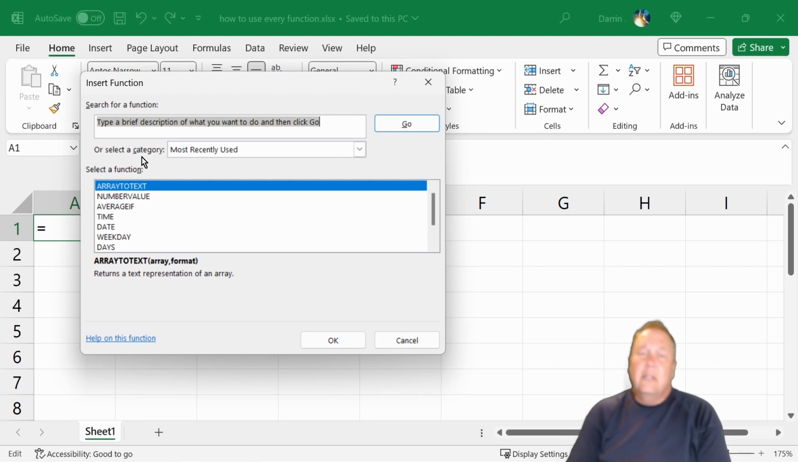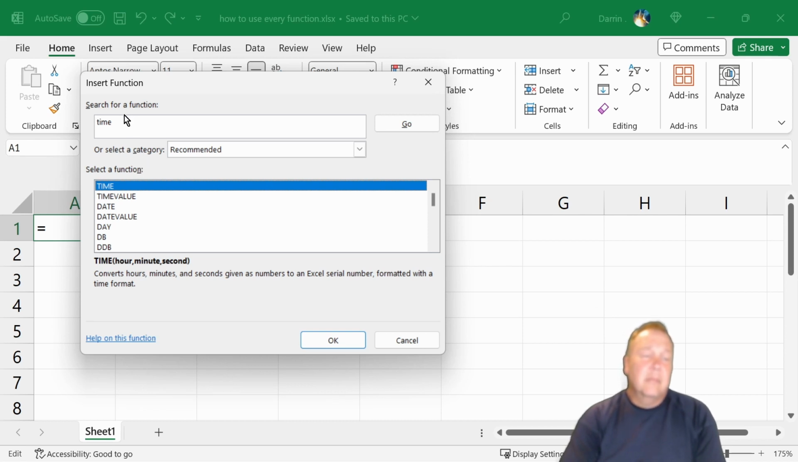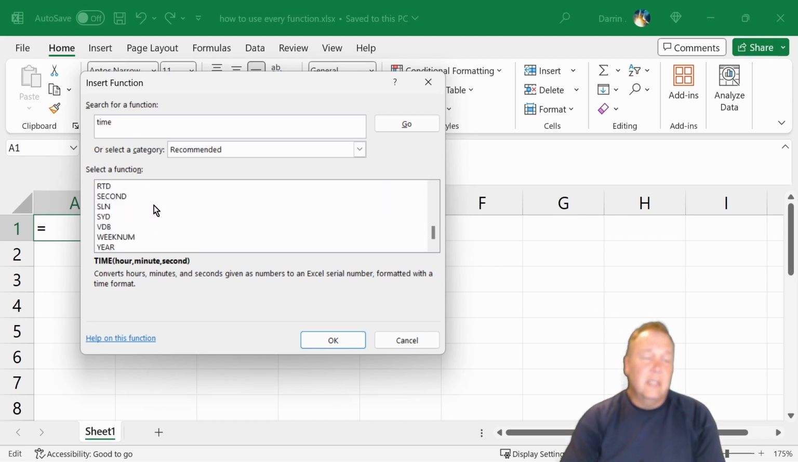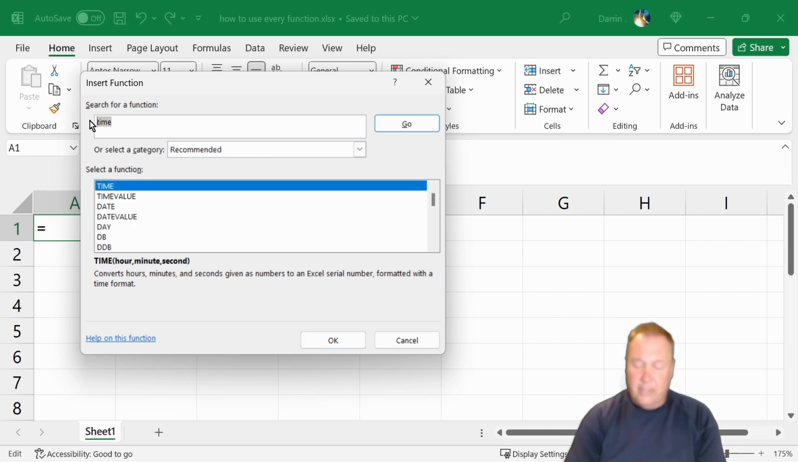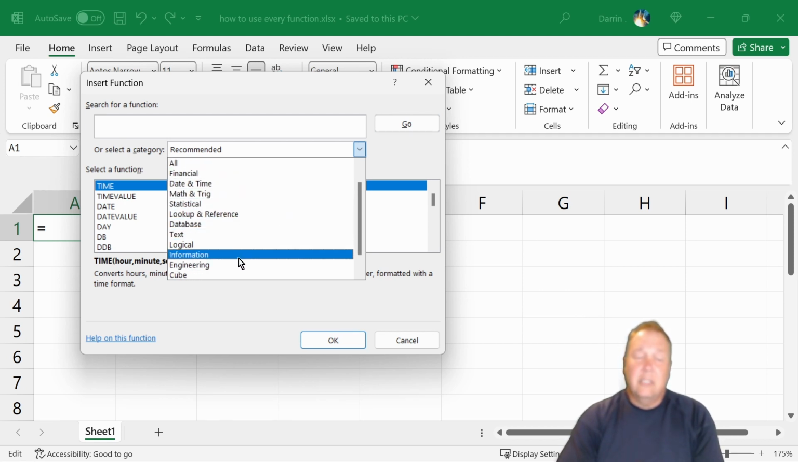The first thing when you go into the function wizard, it's going to ask you what you want to do. And you can type in things here. You can type in something like time, and it'll give you functions related to time. You can scroll through and see what functions you have available. The other option here, it has recommended and recently used functions. It has all functions. I usually drop down into these groups of functions instead.